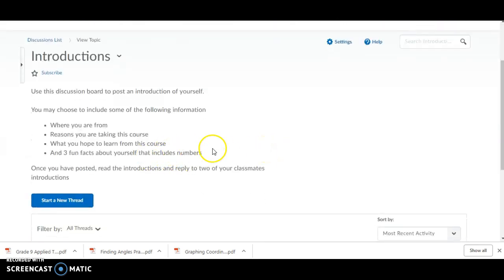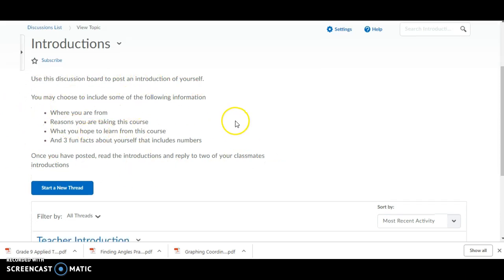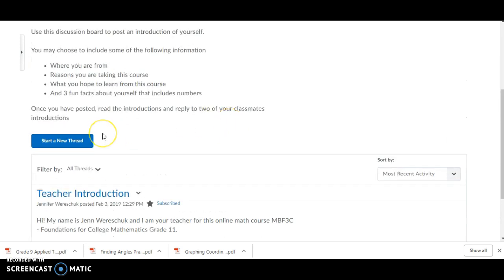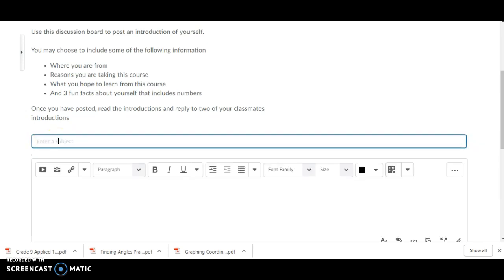There is a little thing here that tells you what you will talk about in that discussion board. And down here you can see I've already put an introduction in there, so you can click on that and read it and whatnot. But to start, you're gonna have to do your own thread, and you're gonna start your own discussion post. So you're just gonna click here on Start a New Thread.